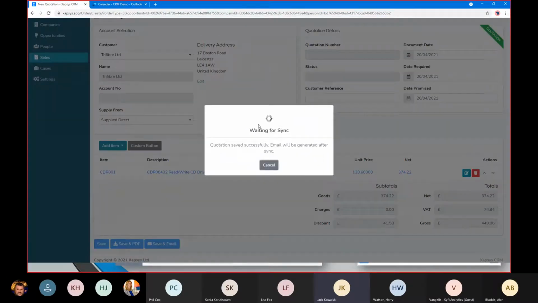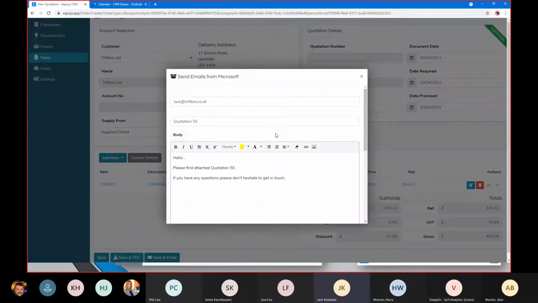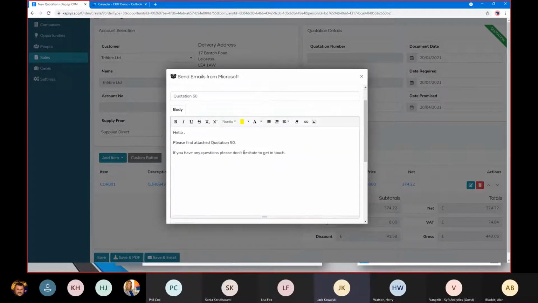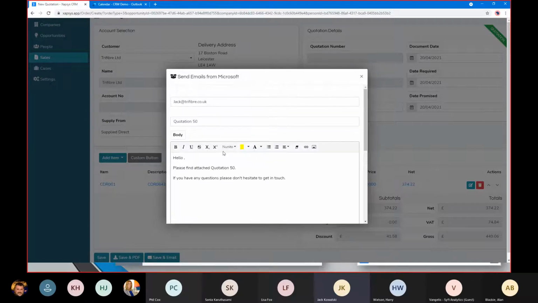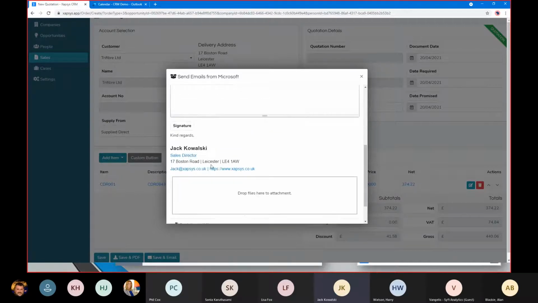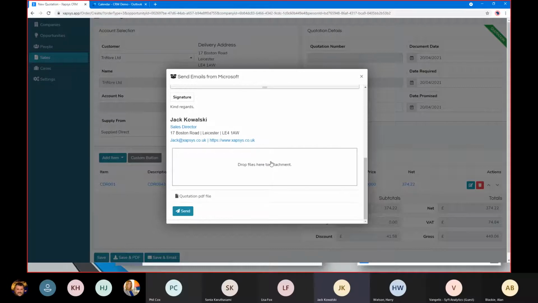Now, this waiting for sync that you see is for when you're using orders. What that's going to do is it's going to go back to Sage 50, sync the order, get the order number, and then when it generates its PDF, it's going to use the order numbers from Sage 50, and it's going to use that order number here and in the message body. This template here is completely customizable, and so is my user signature, and I can also add any more attachments and terms and conditions, things like that.